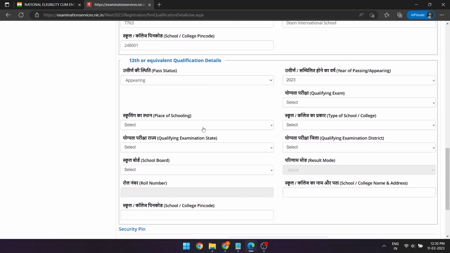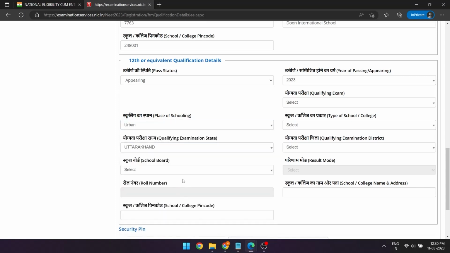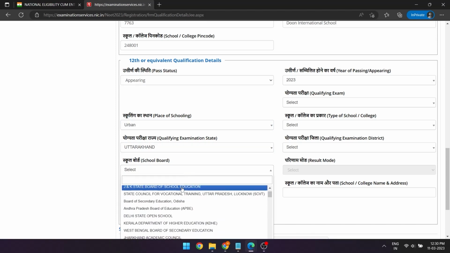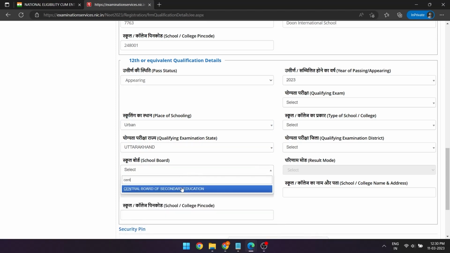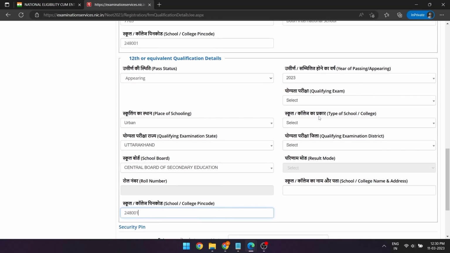Let's suppose I'm appearing class 12th, so I'll select appearing. Select the place of schooling. Enter the qualifying exam state. Now enter the school board. Now enter the pin code where your school is located. Enter the qualifying exam.